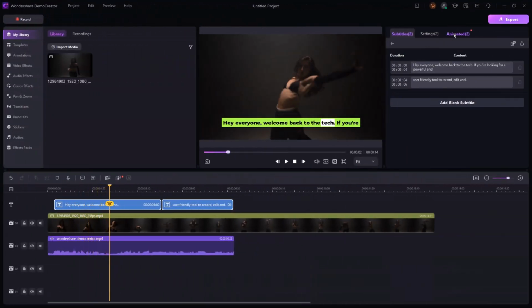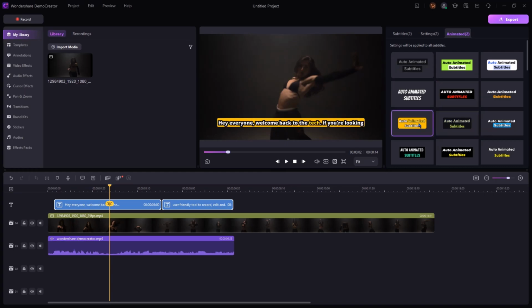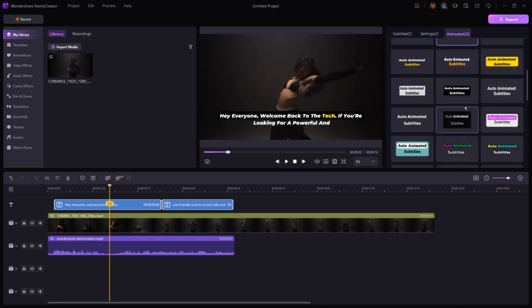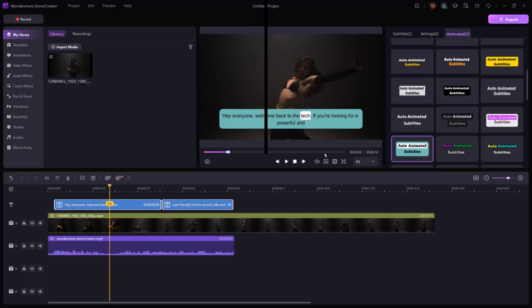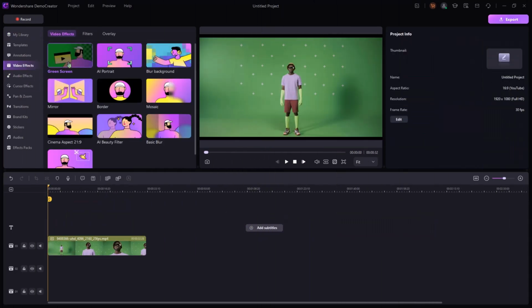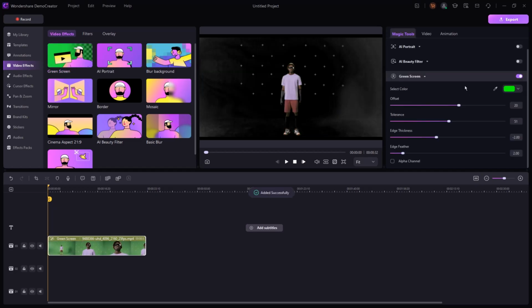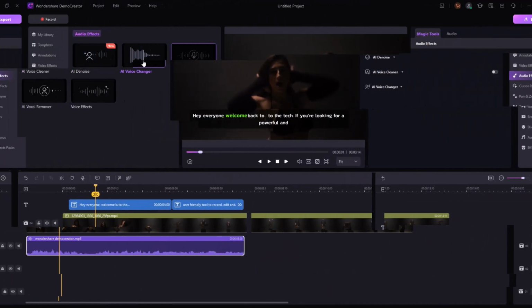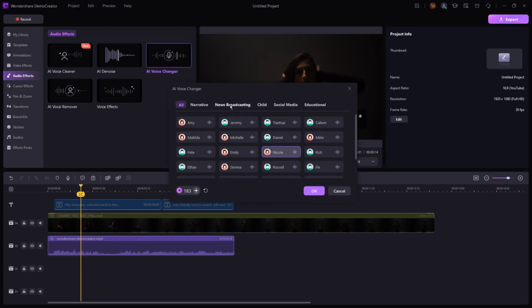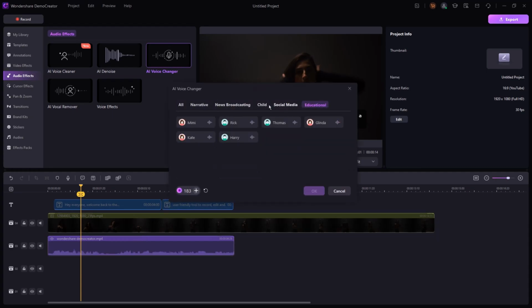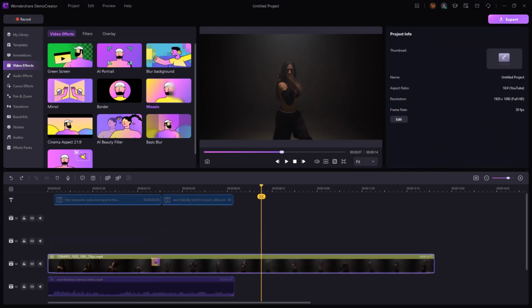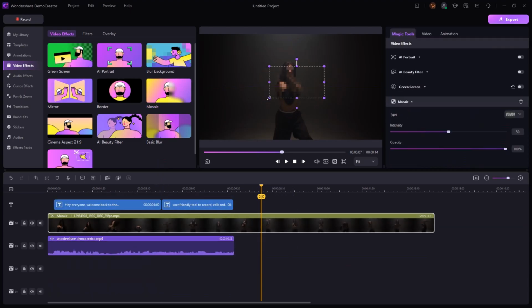DemoCreator goes above and beyond: AI-powered auto-captioning, which saves hours of manual work. Chroma key support, green screen, to remove backgrounds effortlessly. Voice changer tools, adding fun and creativity to your videos. AI face recognition, perfect for blurring or highlighting faces dynamically. Whether it's a gaming video, a tutorial, or a vlog, DemoCreator empowers you to create polished and engaging content effortlessly.